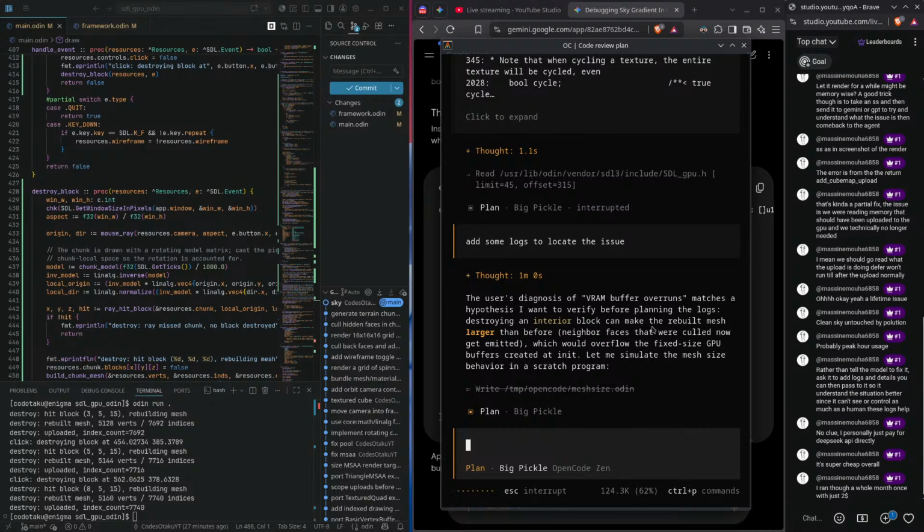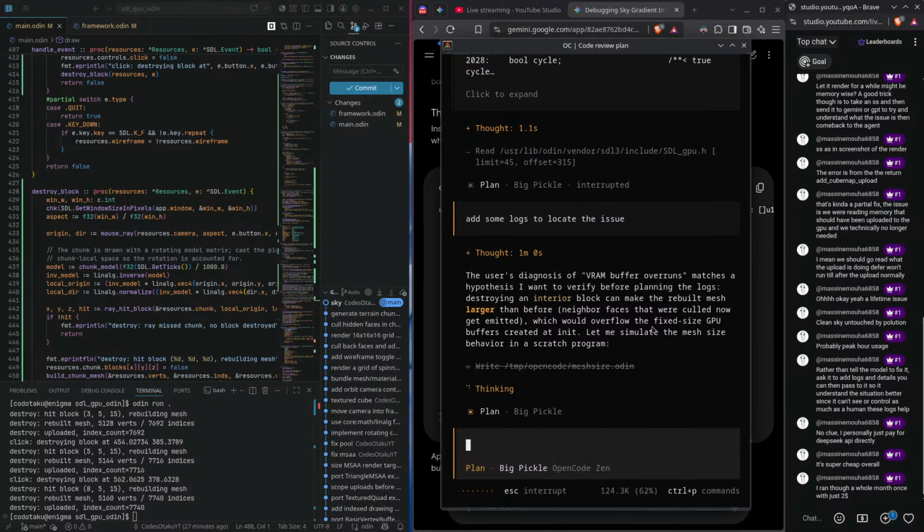I ran through a whole month once with just $2. Really? How much do you use it? And which language? Odin?